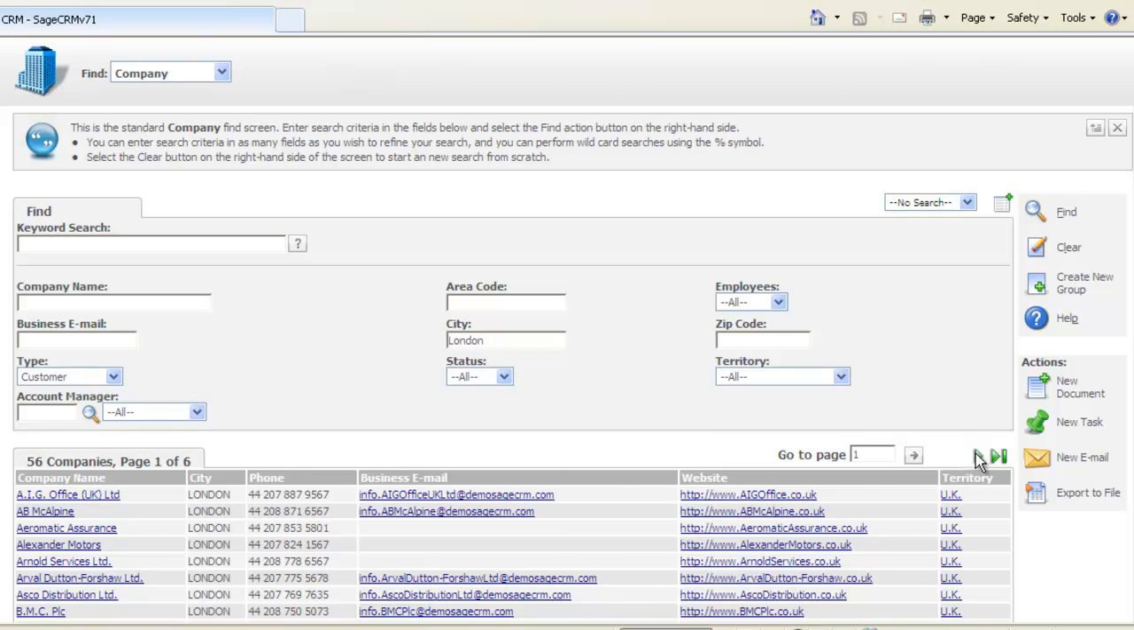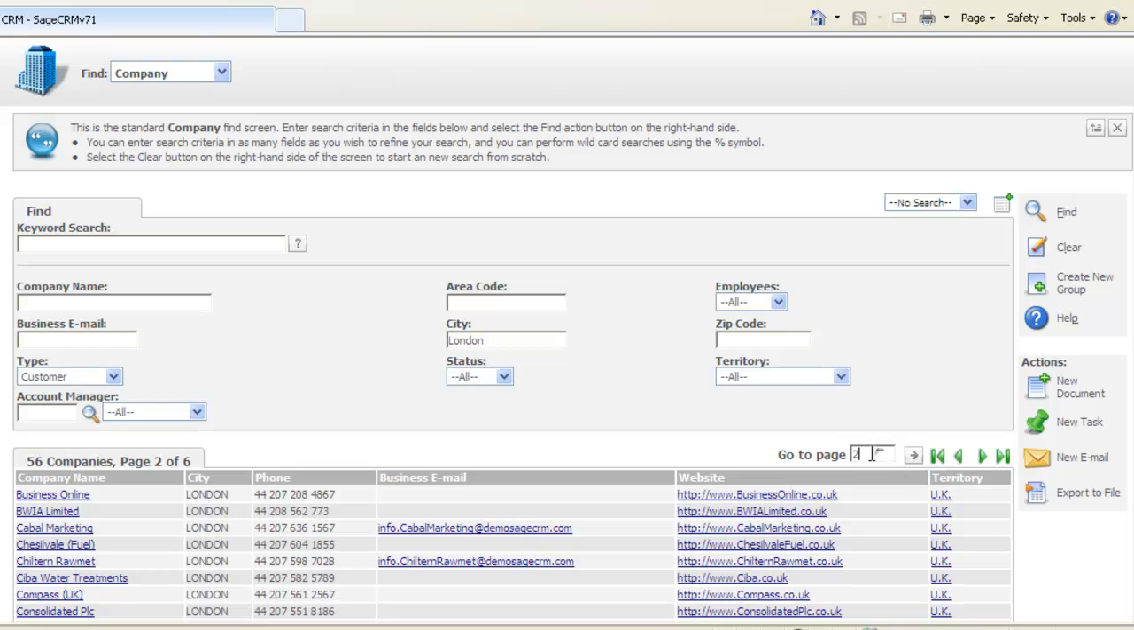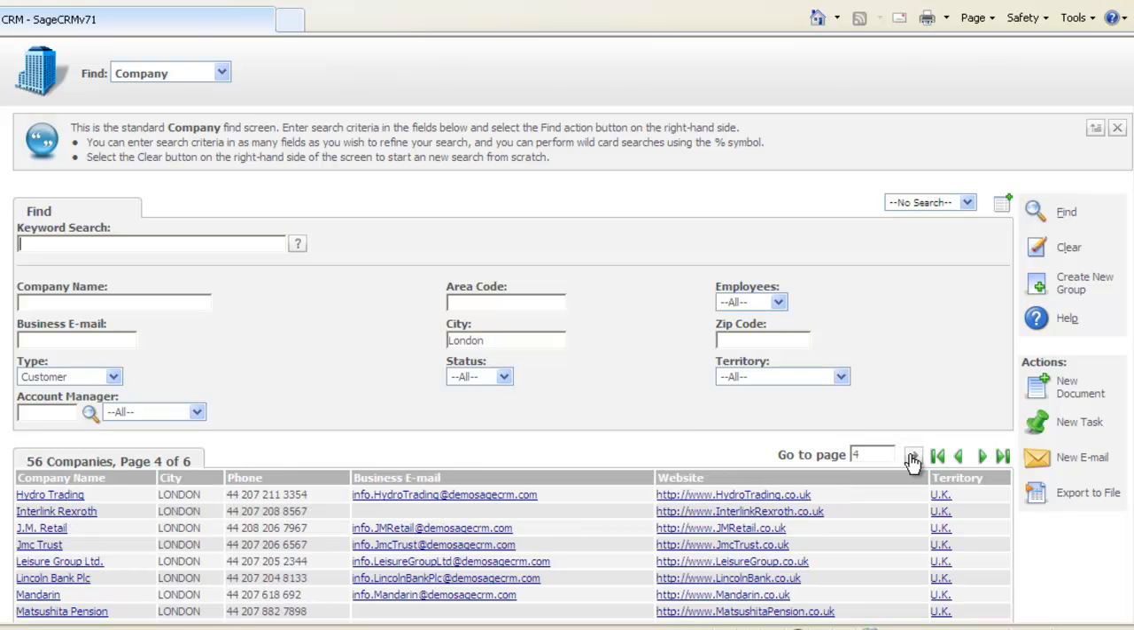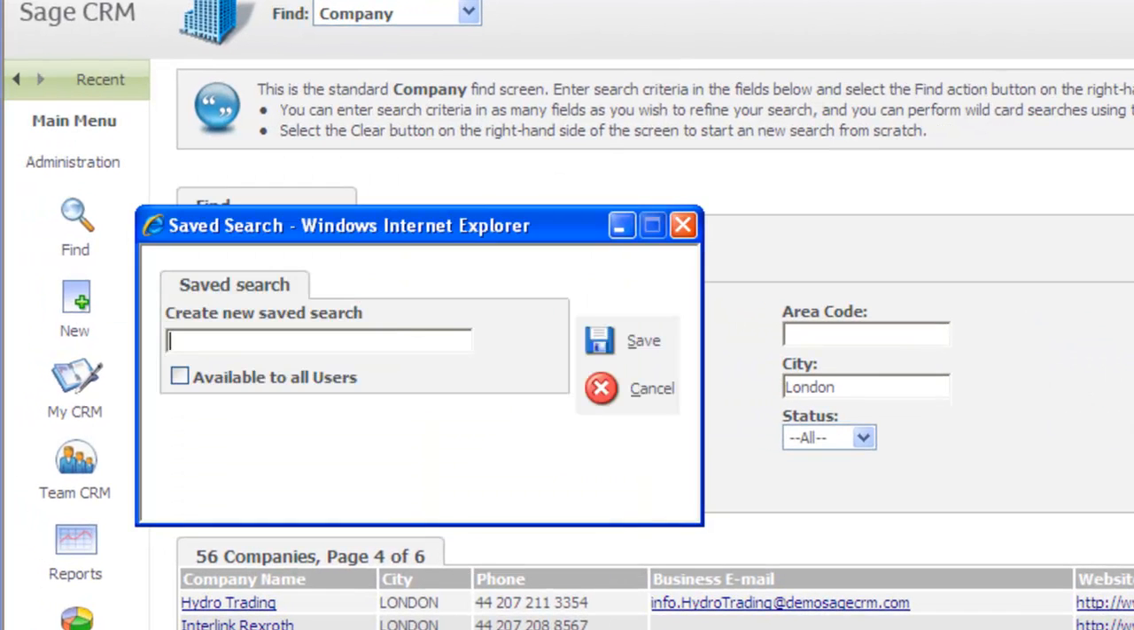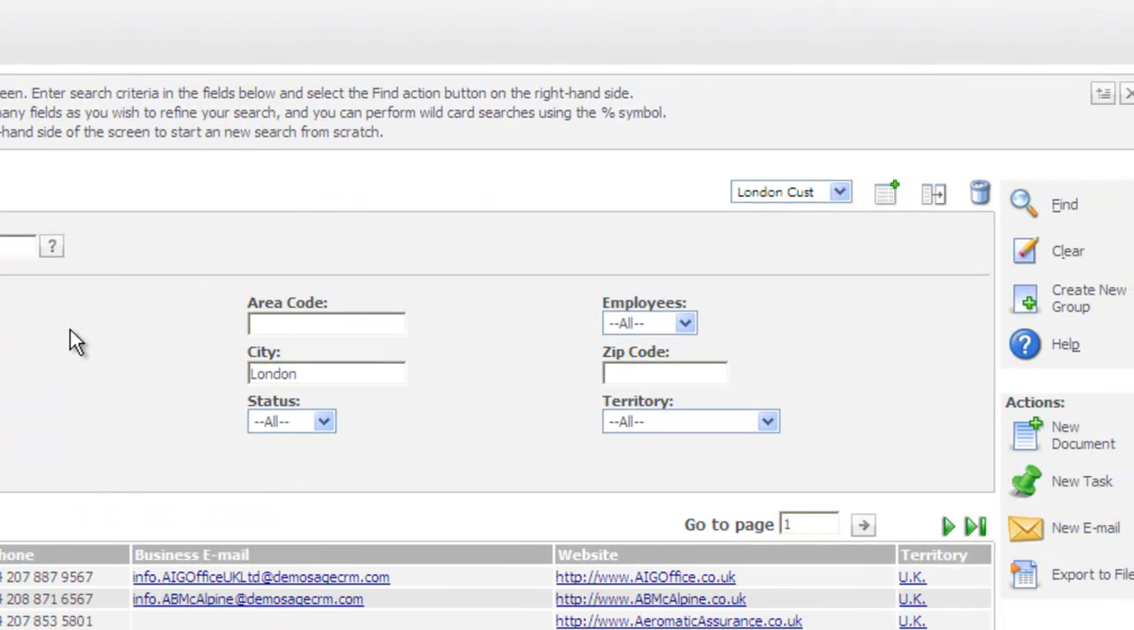I can scroll through the pages or go to a particular page I want to see, and then select the record I'd want to view. I can also save my search so I can use it in the future. I simply click on the new search icon and type in a name for my search. Having clicked save, my search is now available in my drop-down list under the company search screen.